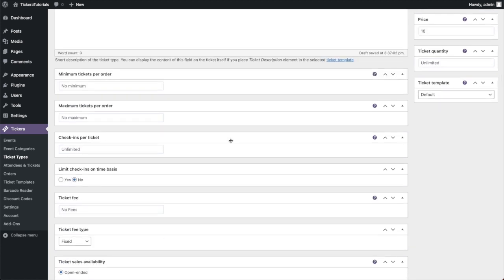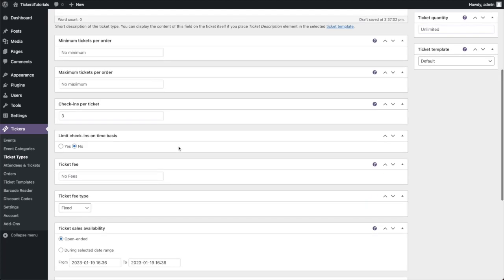One of the oldest options available is check-ins per ticket. So if we enter here 1 or 2 or 3 or anything really, this means that tickets of this ticket type will be eligible for check-ins this number of times. Okay, but this will also mean that these tickets can be checked in at any point of time. In some scenarios this will suffice, but in others it will not. So let's see what other options we have here.